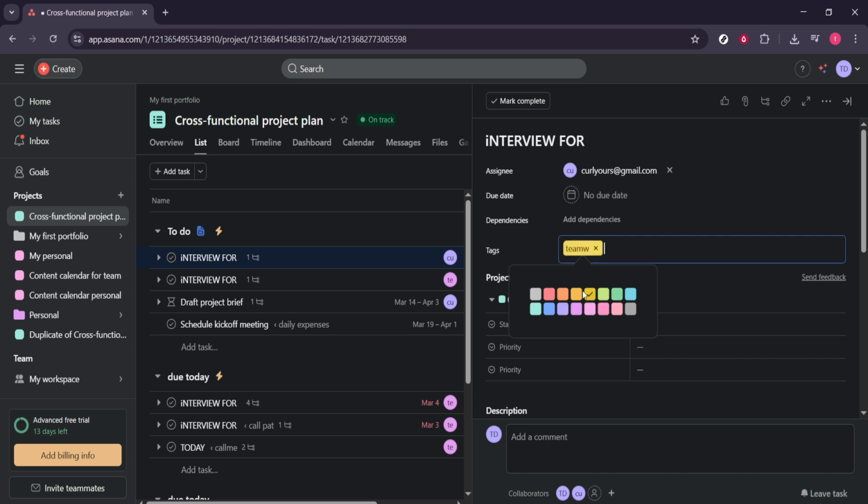Choose something intentional and memorable, maybe a bright red for urgent items, a calming blue for planning, or a green for ready-to-go tasks. The key is consistency. Pick a color scheme that your team can understand at a glance and stick with it across all your projects.